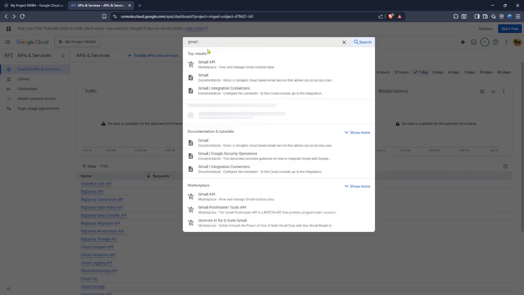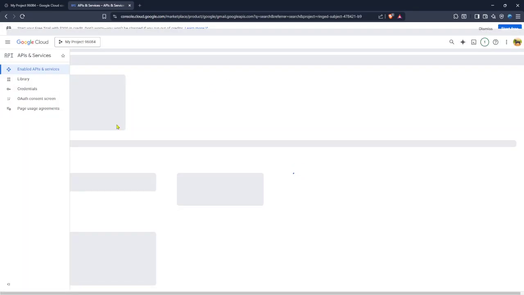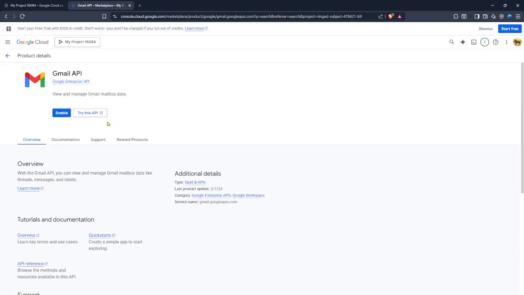Look for Gmail API. It's the official Google API that lets applications read, send and manage Gmail messages and settings with user consent. Click Gmail API to open its detail page. Here you can skim the description to confirm it's the right service. You'll also see documentation and links you can explore later for reference.